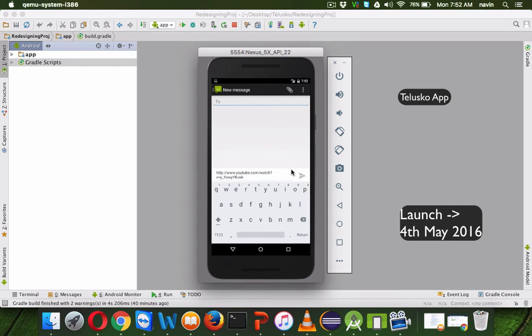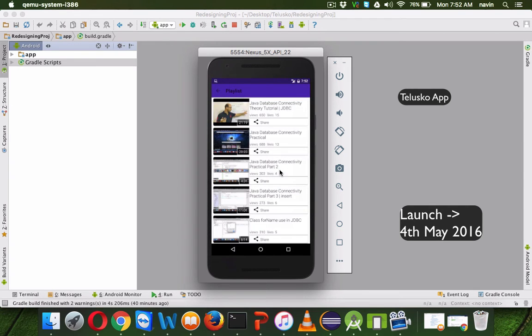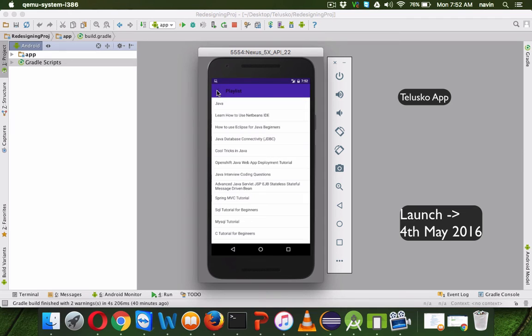Since we are working on an emulator, I just have one app using which you can share, which is the message. If you have WhatsApp, it will give you a WhatsApp option. You can share it there also, right?